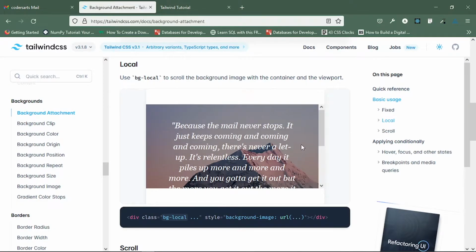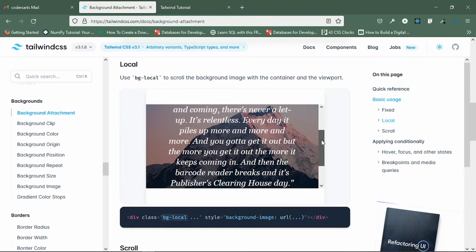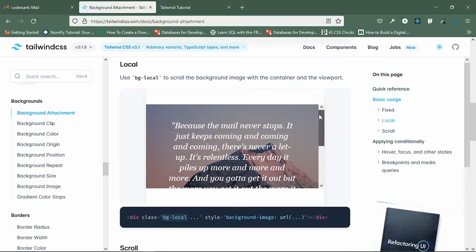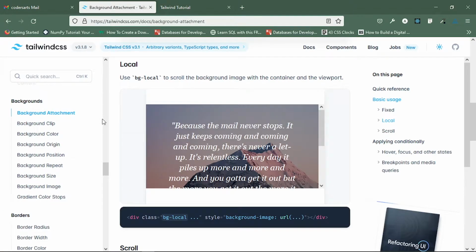But if I add BG local here, then if I scroll down in the content, the background image will also move according to the content. Like if the content is moving down or up, then the image will also move down or up. So this is actually BG local. You can do this if you have a large data and you have a scroll as well, so you can do that by adding scroll.